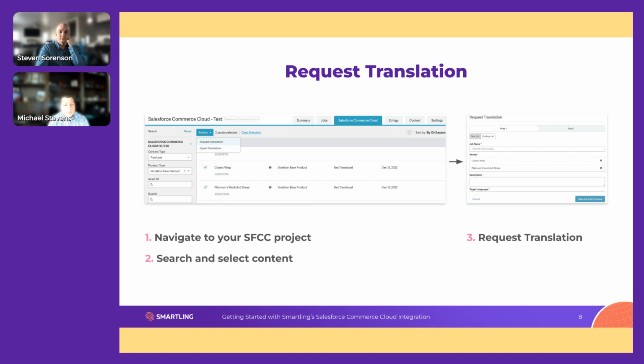They will flow through all of the relevant translation steps that we've got configured within the workflow. As soon as that translation workflow completes, those translations are automatically synced directly back up into Commerce Cloud, really finishing that whole translation process. So simple: request, translate, push back. Very simple and easy to use.